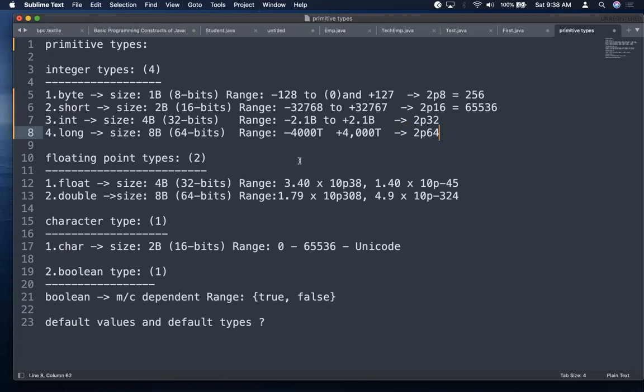The range starts from minus 4,000 trillion to plus 4,000 trillion. 1 trillion is 1 lakh crores. So that big a number you can represent with long. Just to have numbers in your range and to save memory, we have these 4 types of integers.